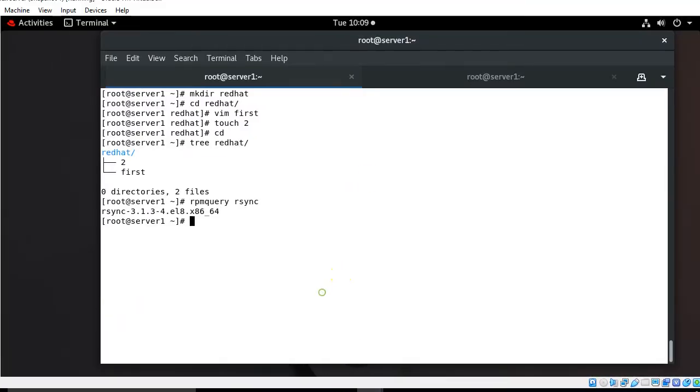So now I move to my server side again. I just open one more terminal and SSH to the client machine.